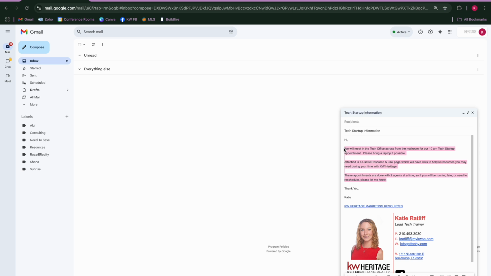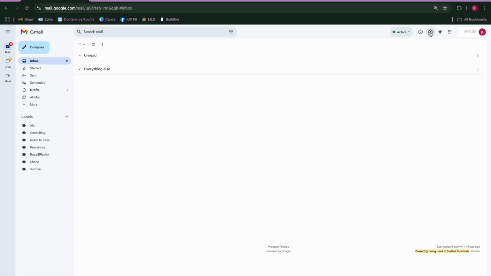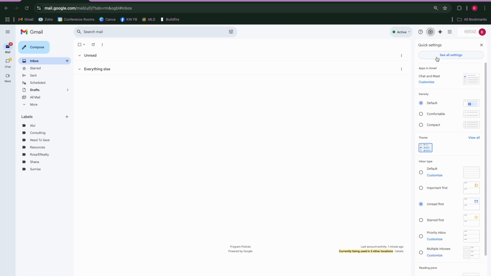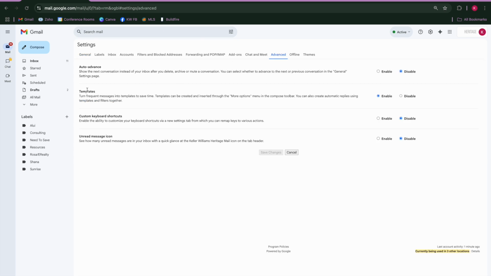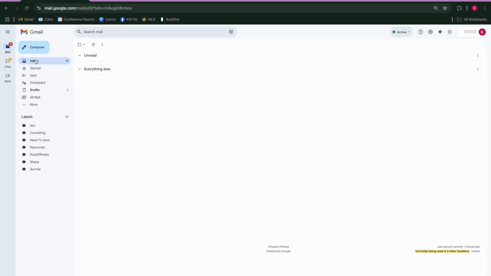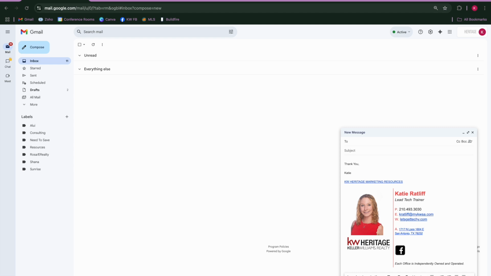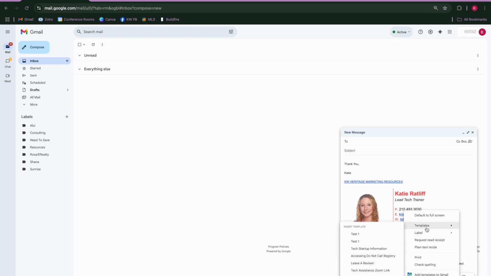So first things first, let's enable this. In the top right-hand corner, you're going to see a settings gear. You're then going to select See All Settings, and when that pulls up, you are going to choose Advanced. From there, you're going to see templates, and all you have to do is select Enable and hit Save Changes. Once you've done that, it'll kick you back to your inbox, and this time when you click on those 3 dots, you are going to see the option for templates.